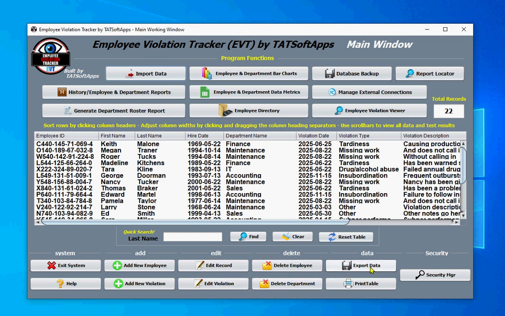Most of these windows have export data capability. This will export this data to a comma separated value file that you can use as input to other systems you may have in your company. Print table will print all this data for you.